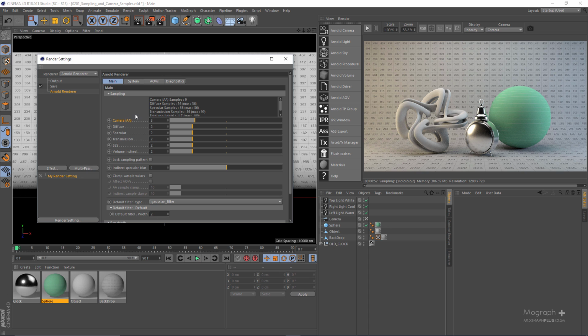Camera samples is a global multiplier. The higher this value, the higher the quality of your render is going to be, and also by increasing this value, you're going to increase the render time. Also, remember the actual number of samples per pixel is the square of what you have defined here. For example, if we set our camera samples to be 3, 3 by 3 equals 9 samples per pixel. So 9 here is the actual samples per pixel. You can see in this upper section of the sampling rollout, the actual camera samples is 9.